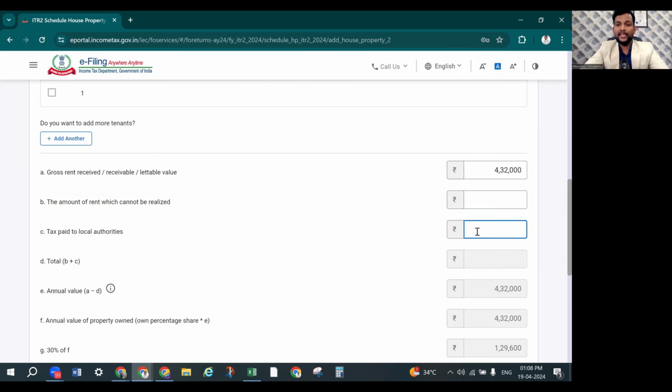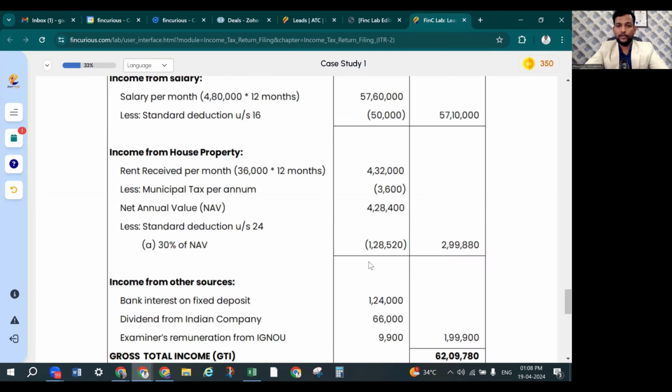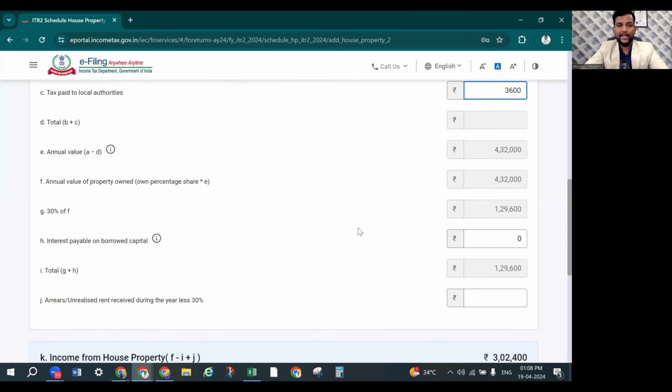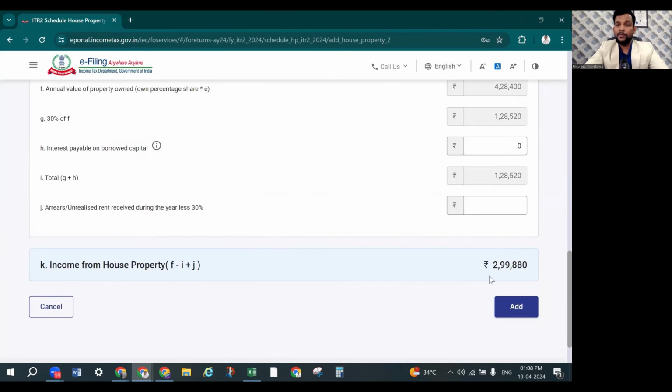So what is the municipal tax paid to the local authorities? It's 3,600. Let me upload that information as well. I've added. By default, the standard deduction of 30% is being calculated, 1,28,520. You can see here it is matching. So what is the net income taxable under the head house property? 2,99,880. Let me click on the add button.